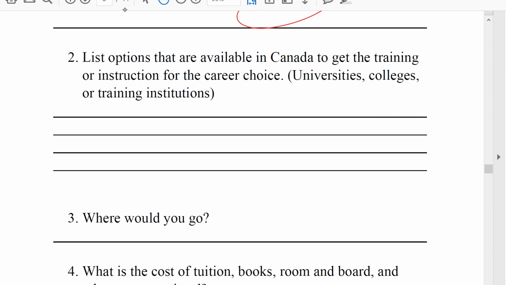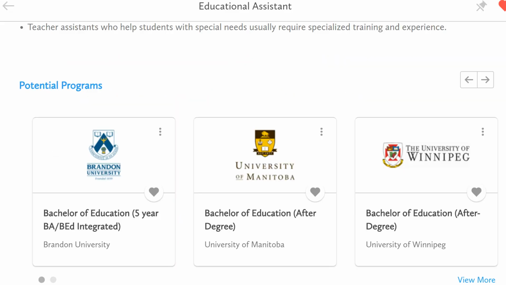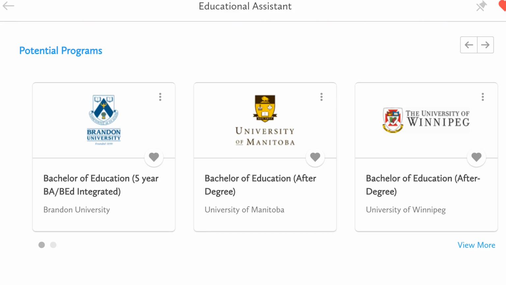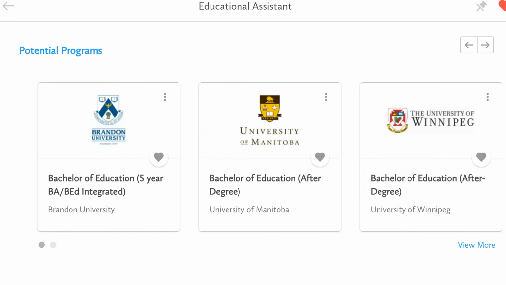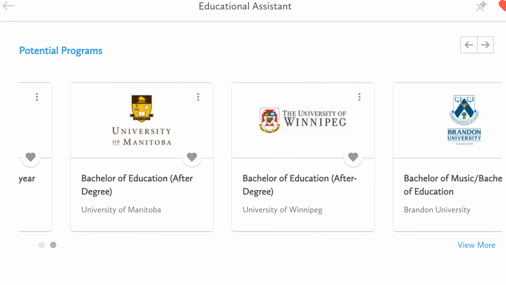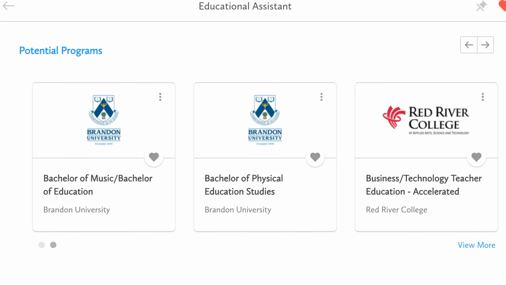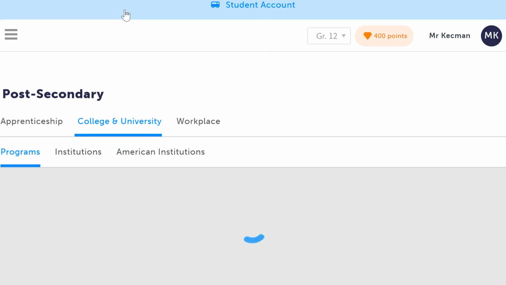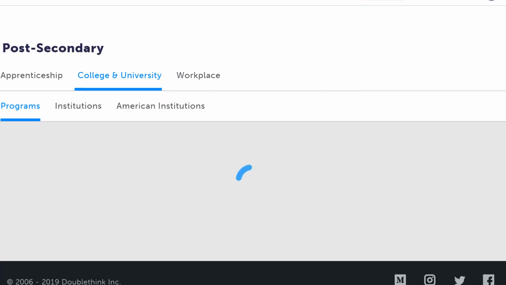List options that are available in Canada to get training or instructions for the career choice. So what universities, colleges, or training institutions? You can Google them, or potential programs are listed right actually down here. So Bachelor of Ed, those are for teachers, Bachelor of Music and Ed, Physical Education. These are all potential programs to get you into teaching, but maybe there's more practical programs. Here we go.